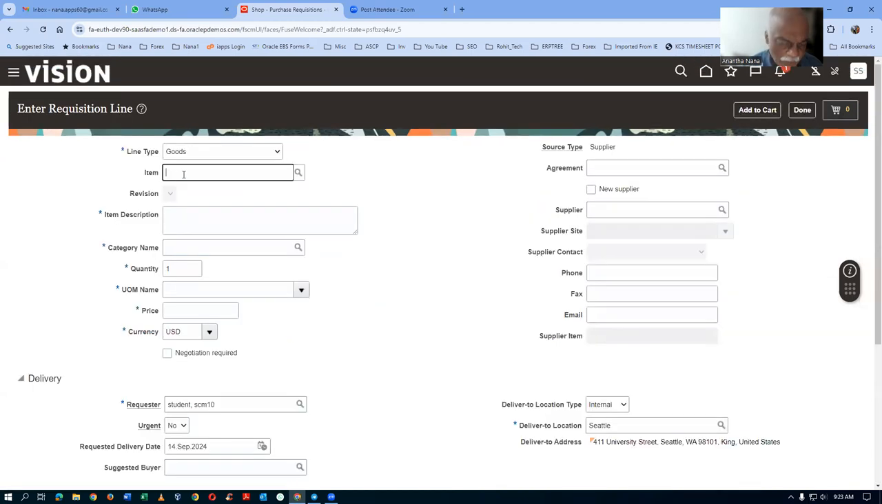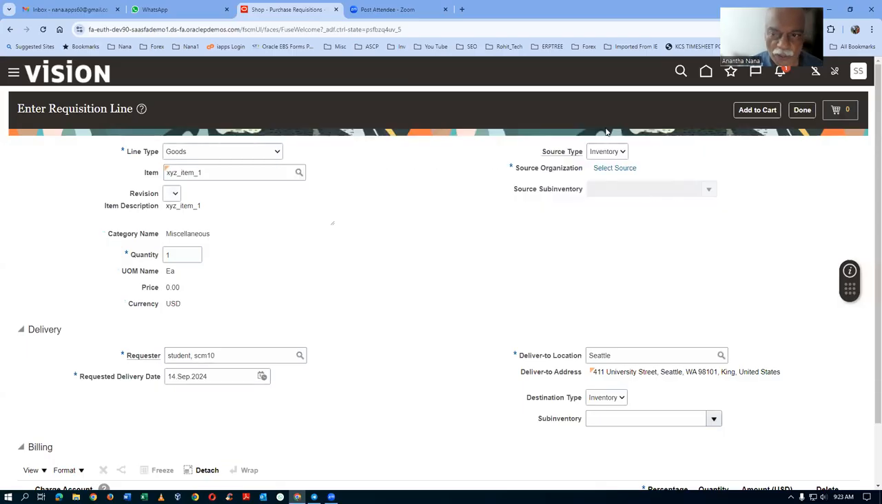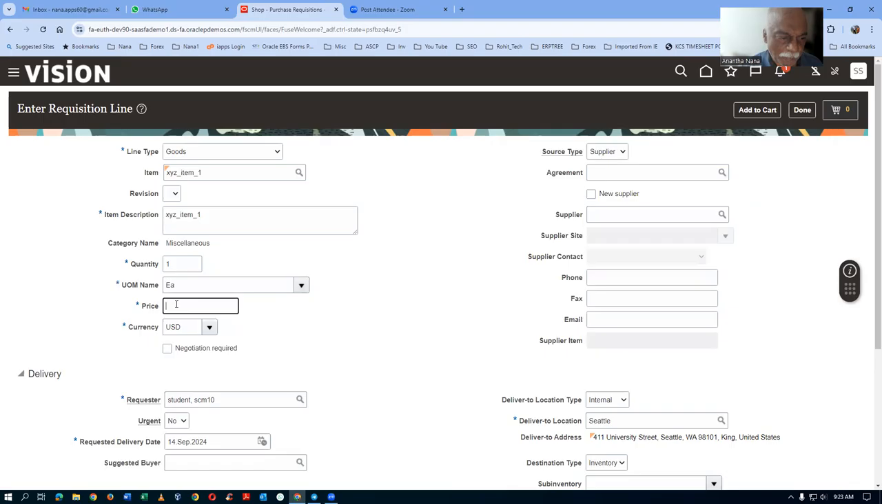So the item is XYZ_item_one. Give a tab. Everything will be coming. The description will be coming. The category will be coming. And then I will give a price. The source organizations are coming because it's now enabled for both, or internally orderable also. I'll now make it as a supplier. I click on the supplier. And then the price is going to be 10.